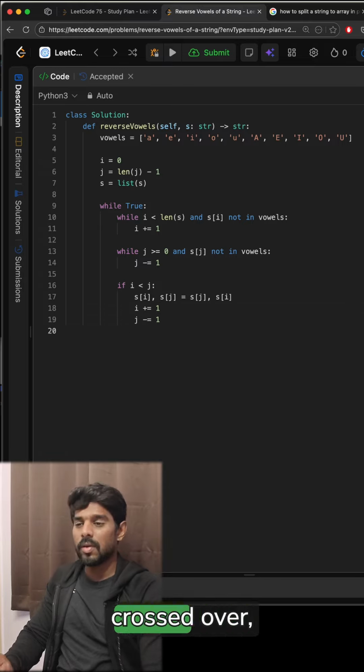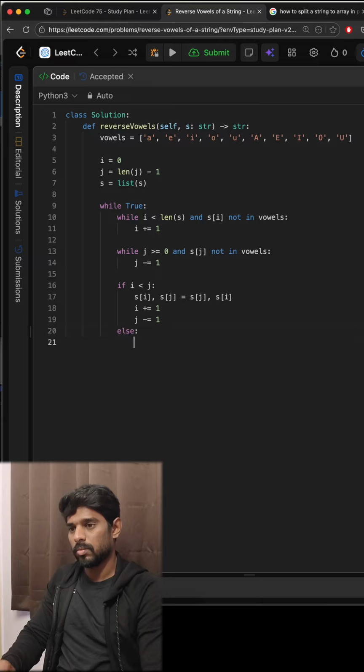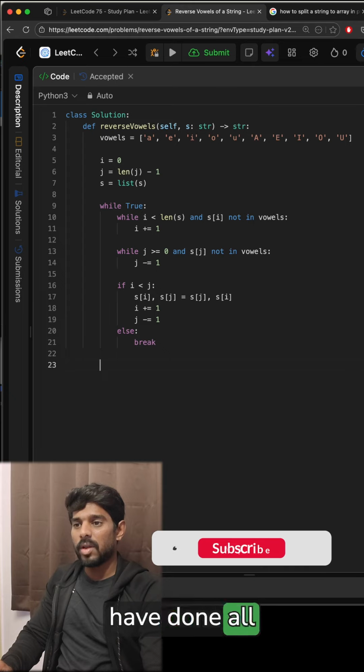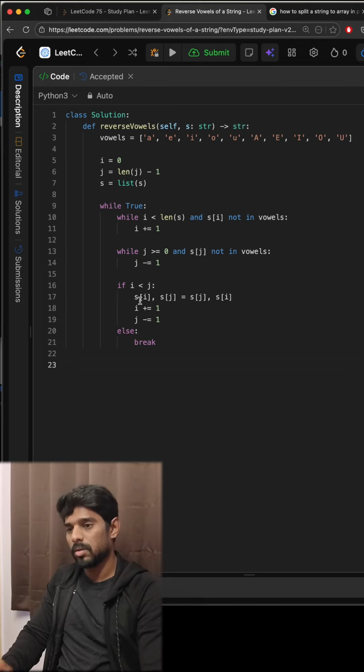Otherwise, if i and j have crossed over, we can simply break the while loop. At this point, we have done all the swapping. We can simply return the list, converted into a string.